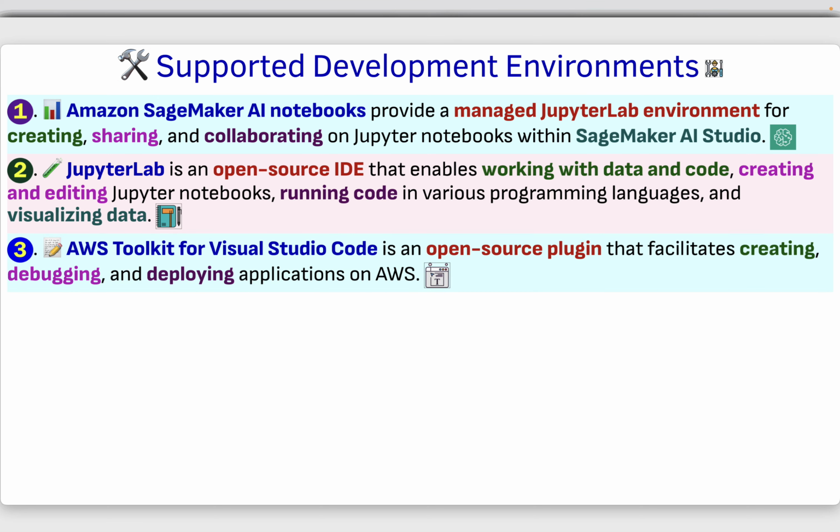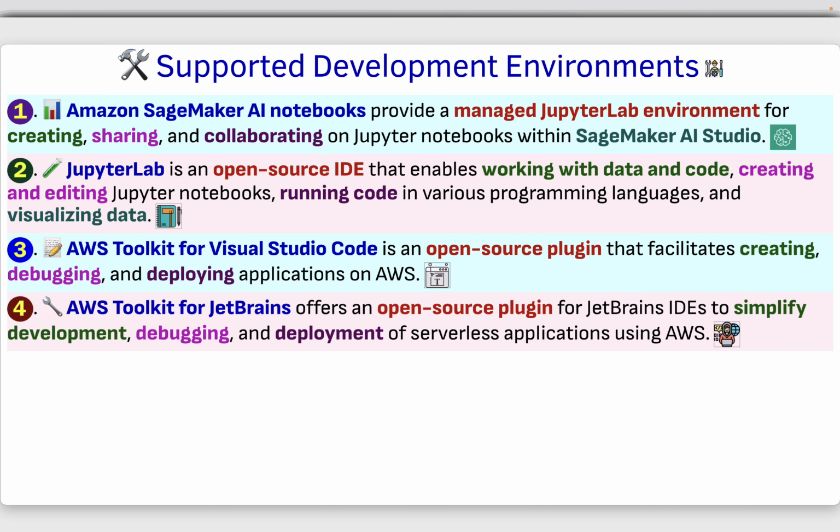And then we have AWS Toolkit for Visual Studio Code, and this is an open source plugin that facilitates creating, debugging, and deploying applications on AWS. Then we have the same AWS Toolkit for JetBrains IDE also, and this is again an open source plugin. And this simplifies development, debugging, and deployment of serverless applications using AWS.